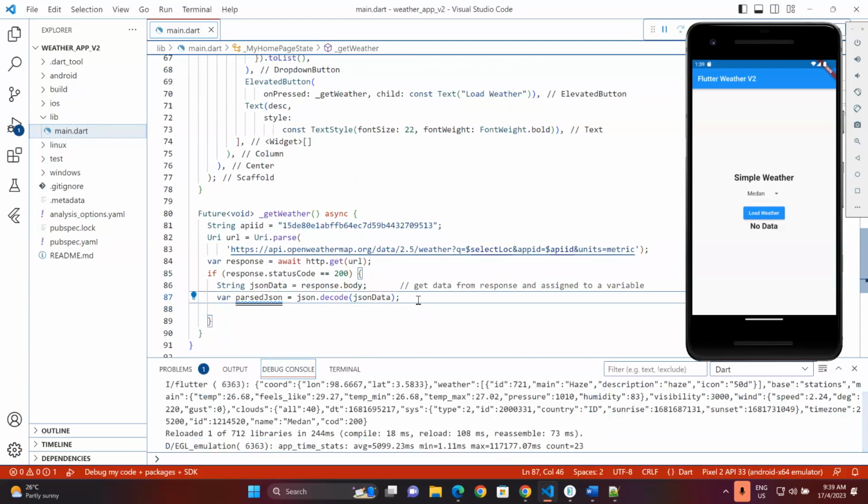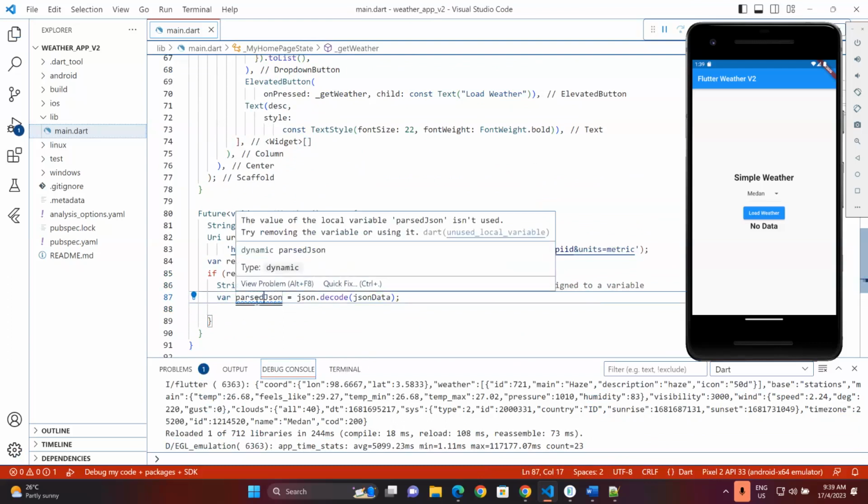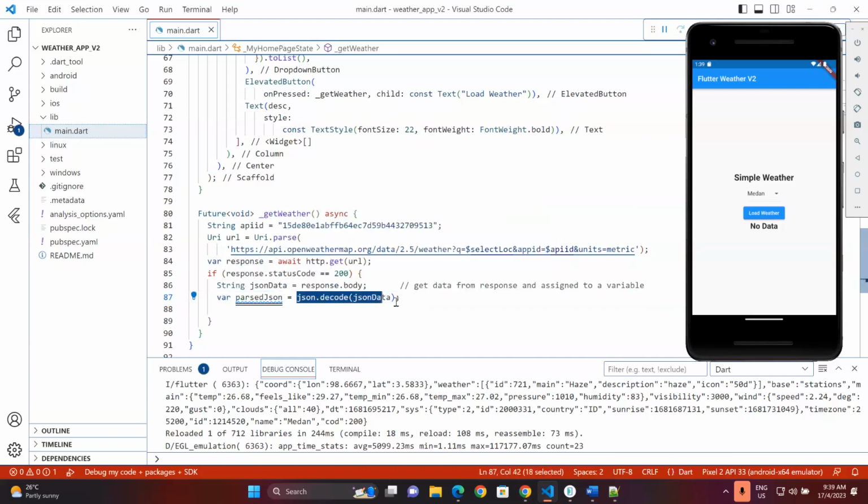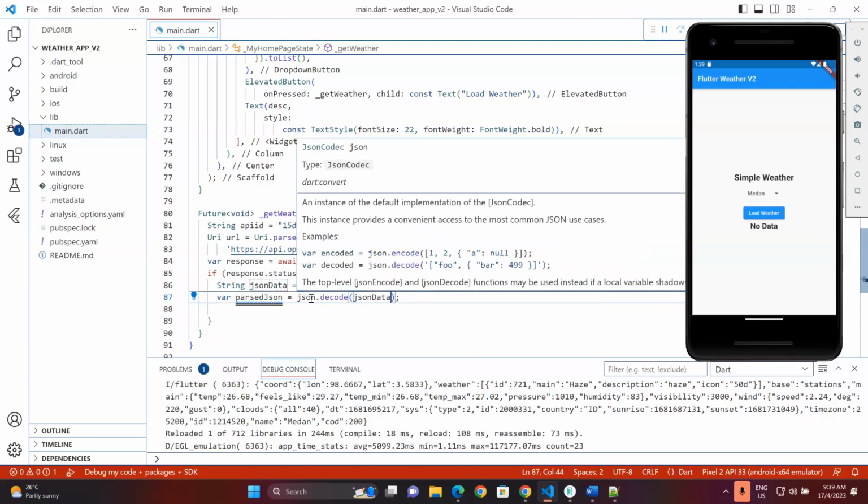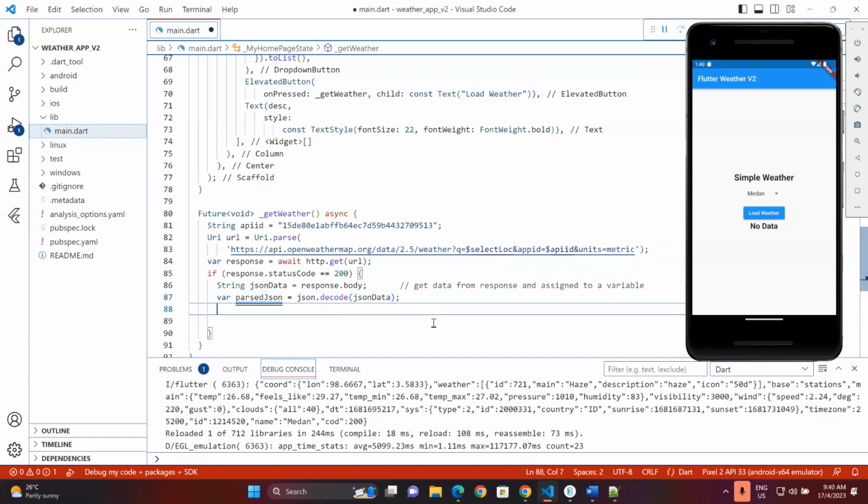So what we have here is we take the data that we receive from the body, put it there, and then use the JSON decoder to decode the JSON data, and then assign it into parsedJSON. This is what we call a dynamic data type. When we talk about a dynamic data type, it means that it depends on what data is being returned by this JSON. When we decode the data, we decode it into a usable data format. Okay, so let me print out the value.